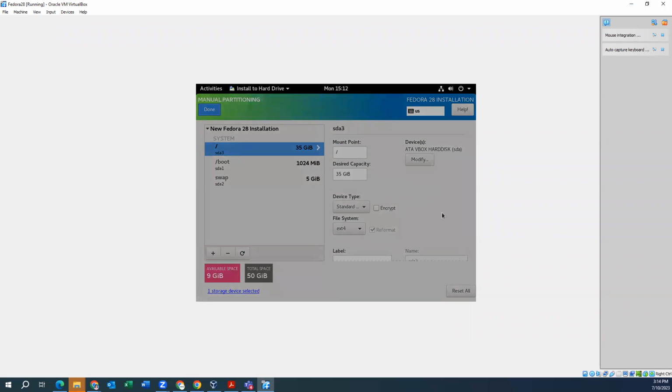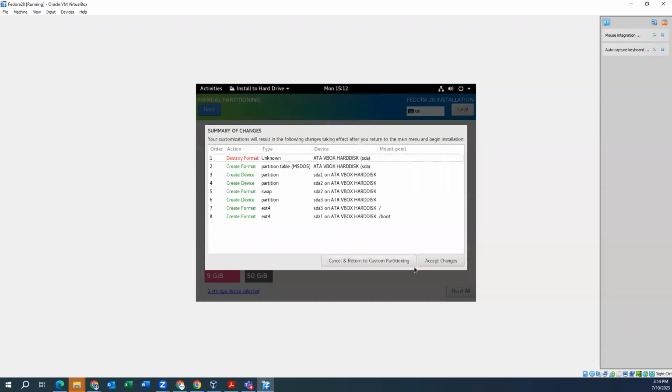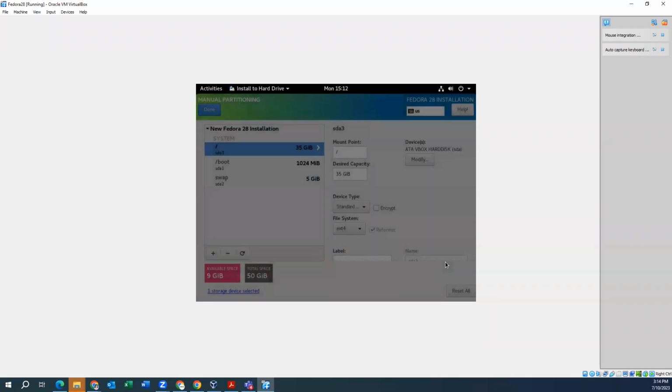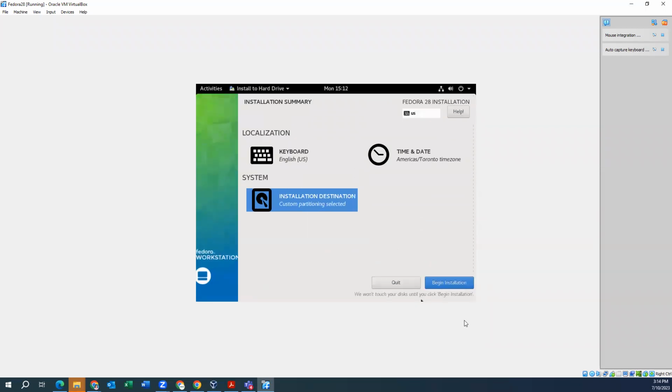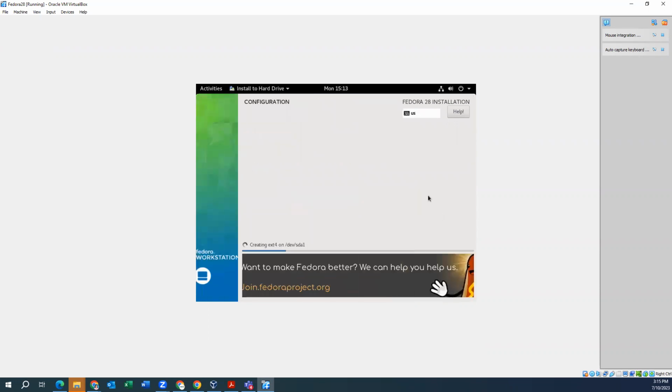Then I'm going to go ahead and click on accept changes. And then I'm going to go ahead and begin the installation for my Fedora 28 machine.